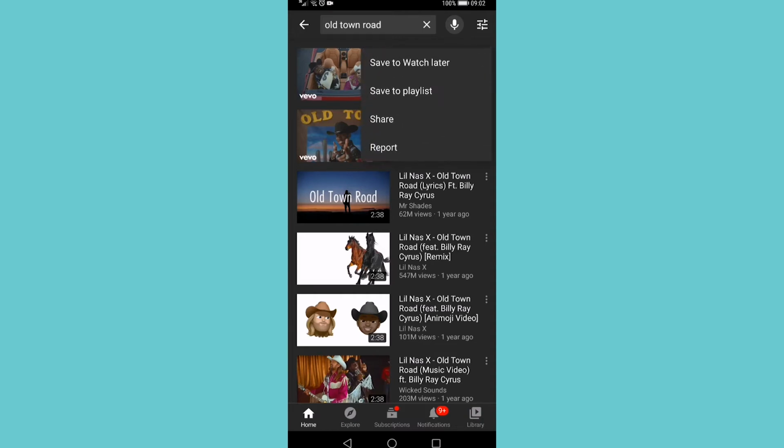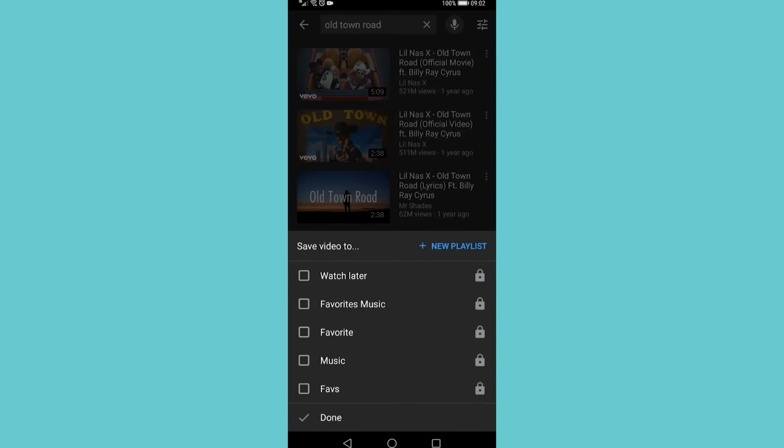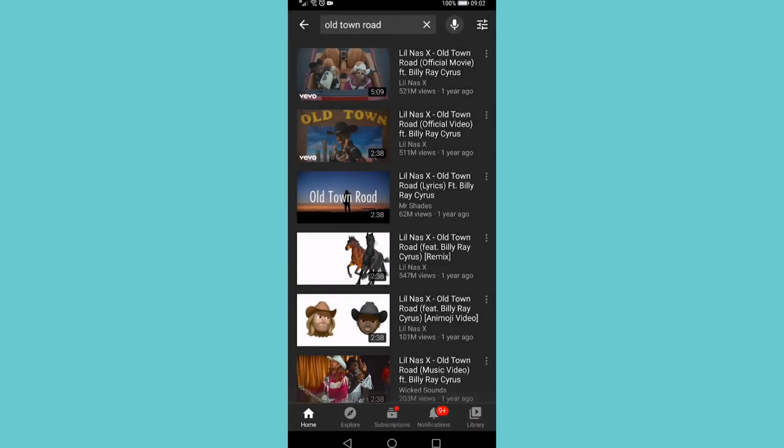Tap on that, tap on save to playlist, and then you want to add it to the playlist that you just created. In my case, it's the second option under watch later, favorites playlist. Tap on that and then tap on done. And that song has been added to my playlist that I just created. So that is how you create a playlist and add songs to it on the YouTube app.